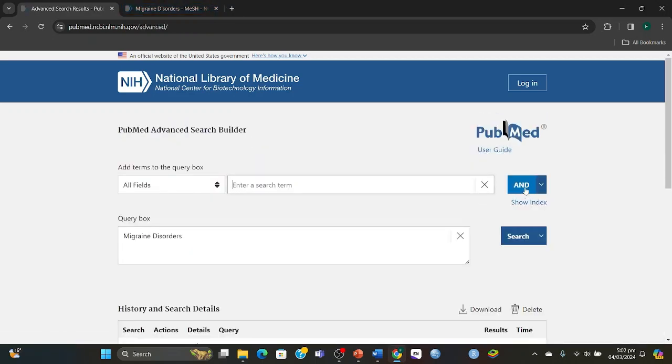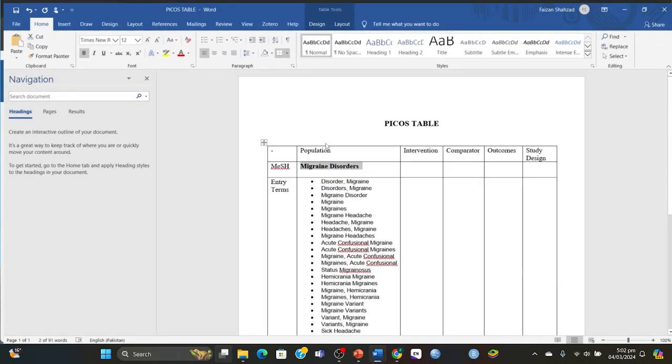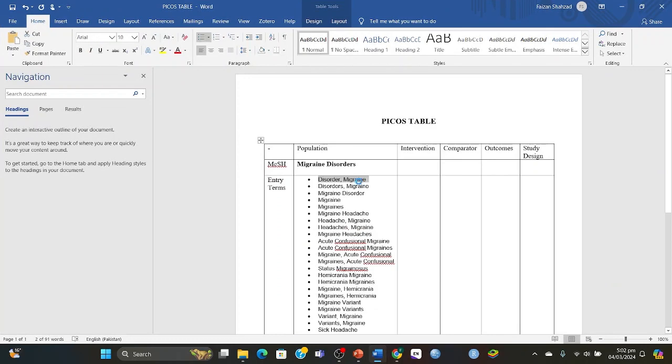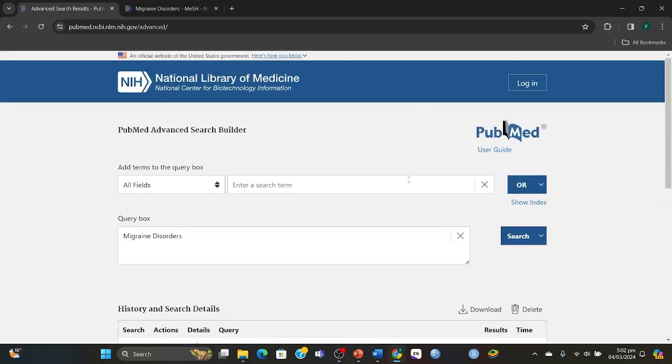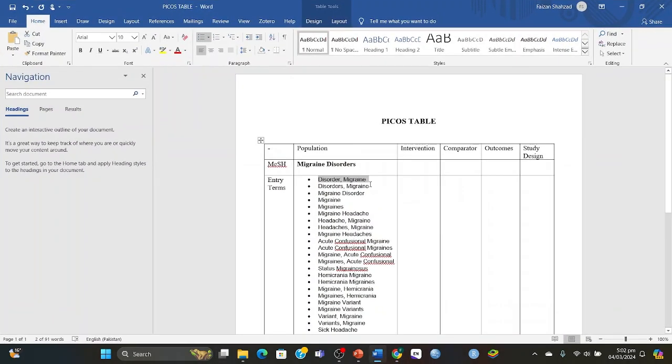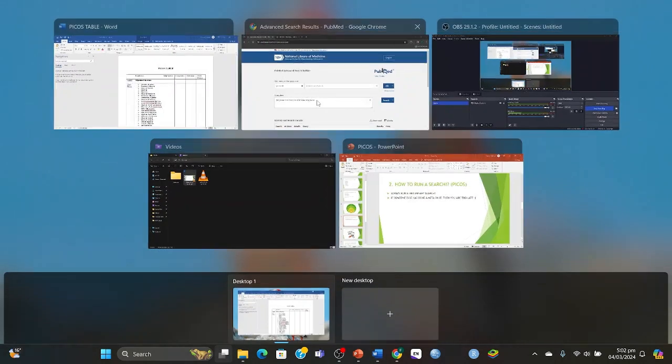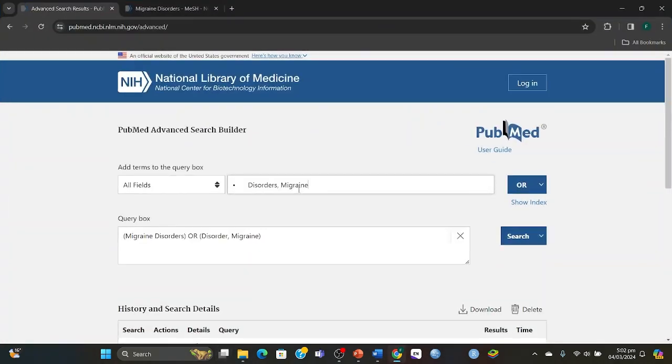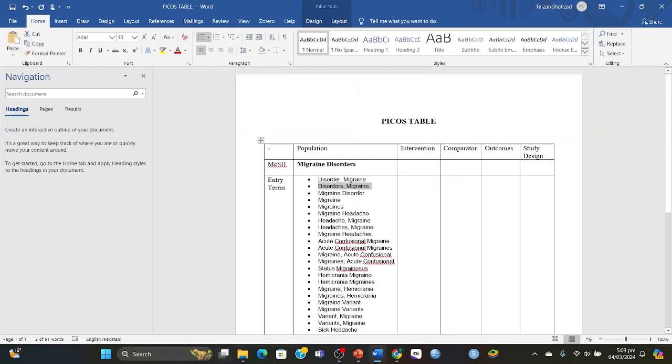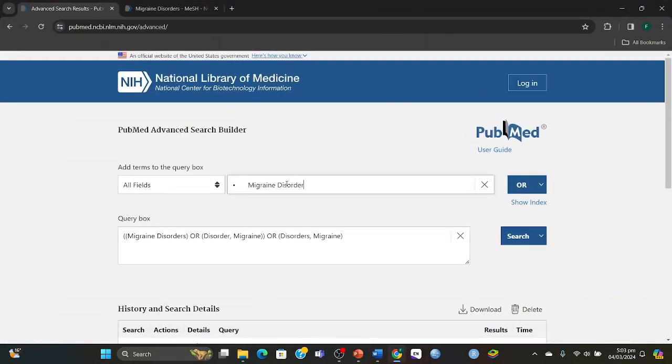But if I go to PubMed again, and this time I click on advanced, I click on migraine disorder, add, and now I'm going to copy the other term, paste, and add it with OR. Then I'm going to add this one, and click Control V, add with OR. Similarly, I'm just going to add five to seven of these terms, and then I'm going to show you an increase in the number of articles.